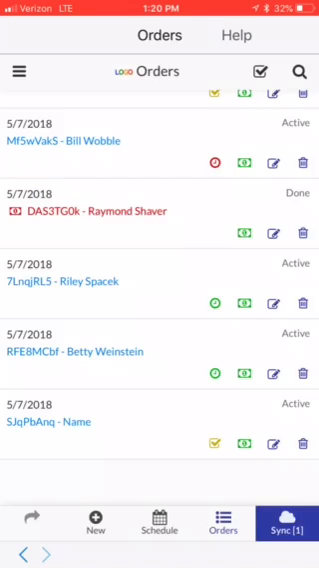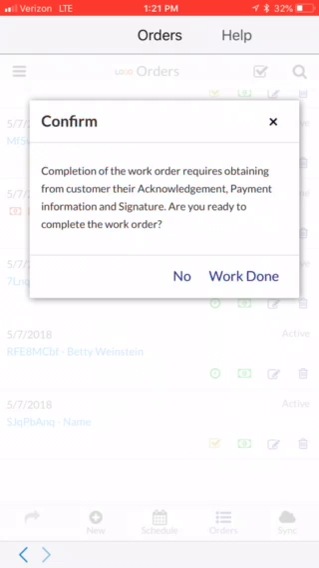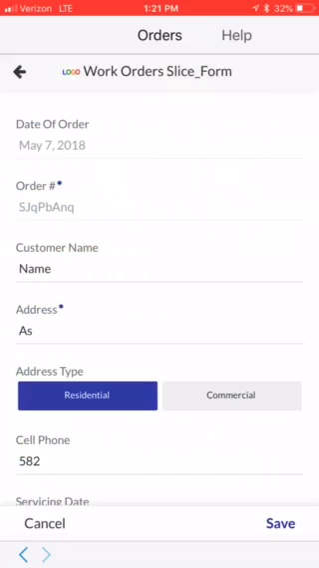And now it's gone to the next stage, which is the work done. At this point, the technician goes off to physically perform the work. And once he's done with that, he comes back to the app. He taps the yellow checkbox. He gets another reminder here of what he's intended to do. He needs to put in his order details as well as obtain acknowledgement from the customer, their payment information, and their signature. So he continues through that.